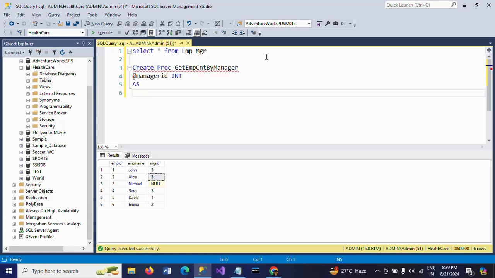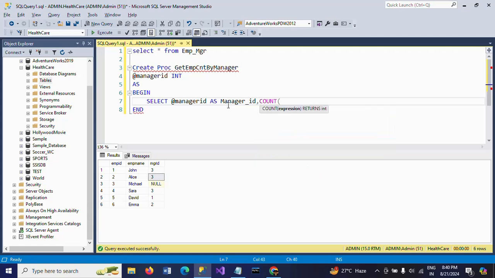Now I am writing my logic between begin and end. Select manager ID. I am taking this manager ID and giving an alias name, manager_ID. This is the alias name, comma, count star, to get the employee count as EmpCount. This is another alias name.